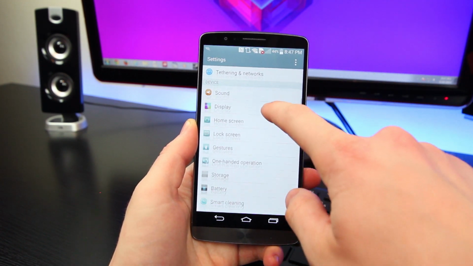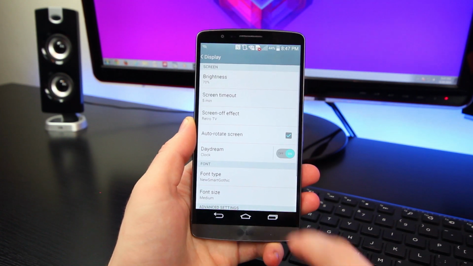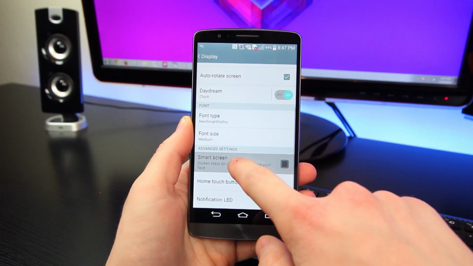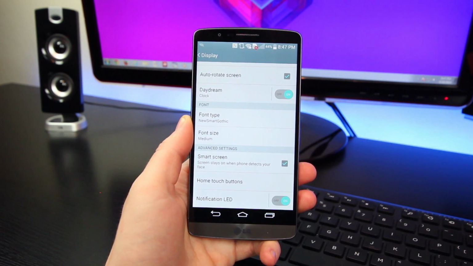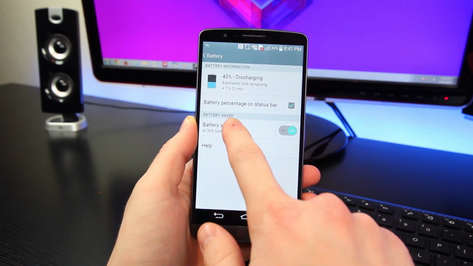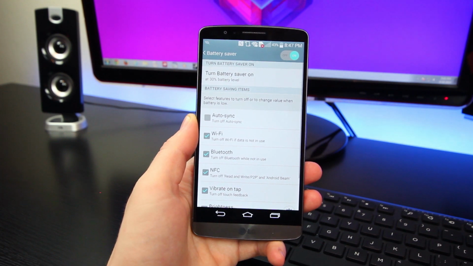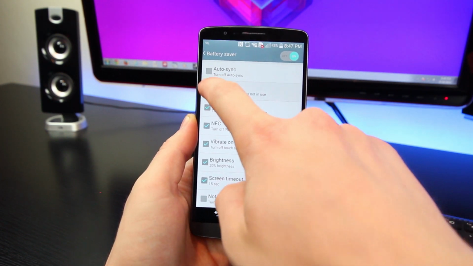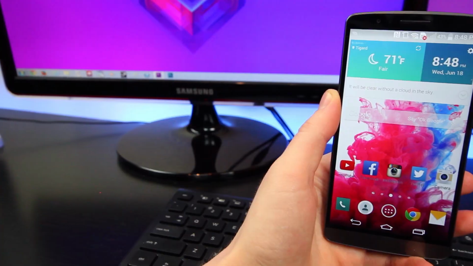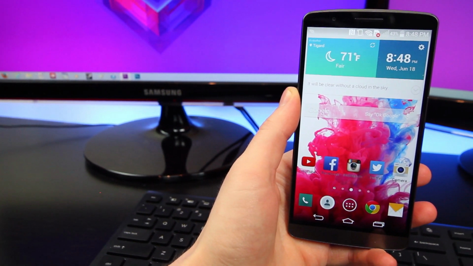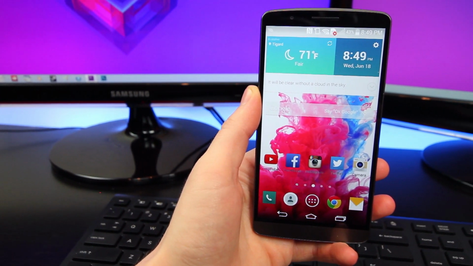I mean, don't get me wrong, there are plenty of features in the settings, like the smart screen feature that detects when your eyes are on the screen and keeps the display on accordingly. And the battery saving mode is pretty cool as it allows you to customize what is turned on and off when the battery drops below 30%, so you can stretch out the battery life as long as possible. And so besides those features, that about does it for my software tour going over some of the best LG G3 features.